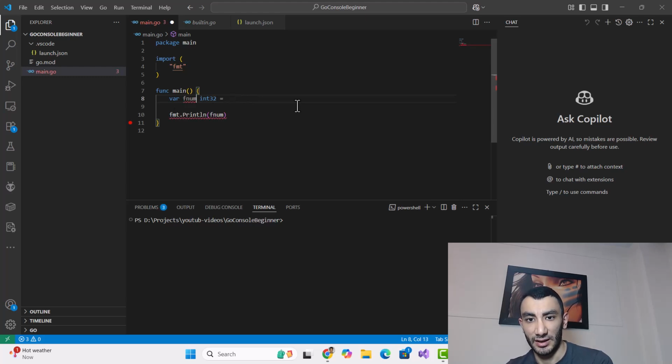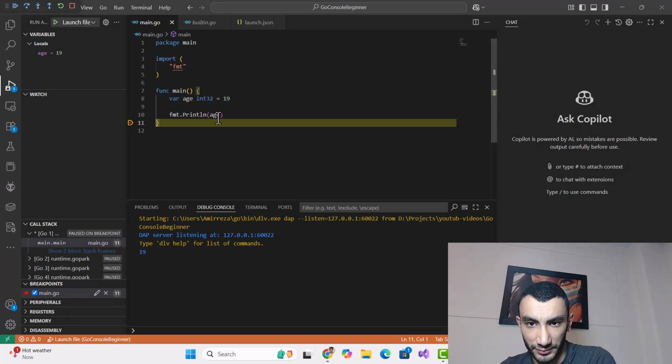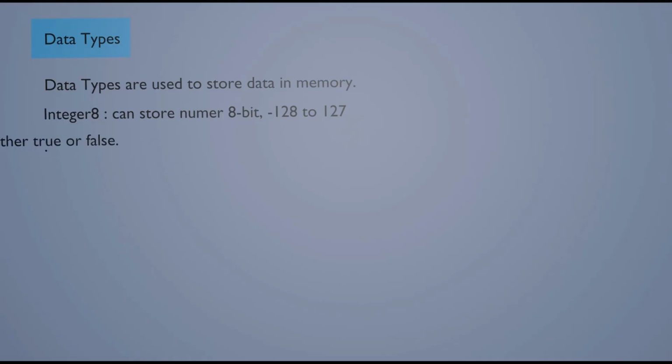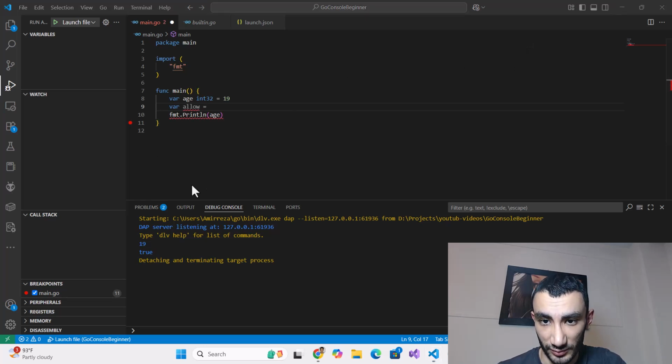For example, if I say age equal 19 and print that, it prints age 19. One of the other important types is boolean. It can be either true or false. And one of the most important types is a string. It can store any key of your keyboard inside your program. I can define a boolean like allow is equal to true or false. If I put true, that means it's allowed, and false it's not allowed.